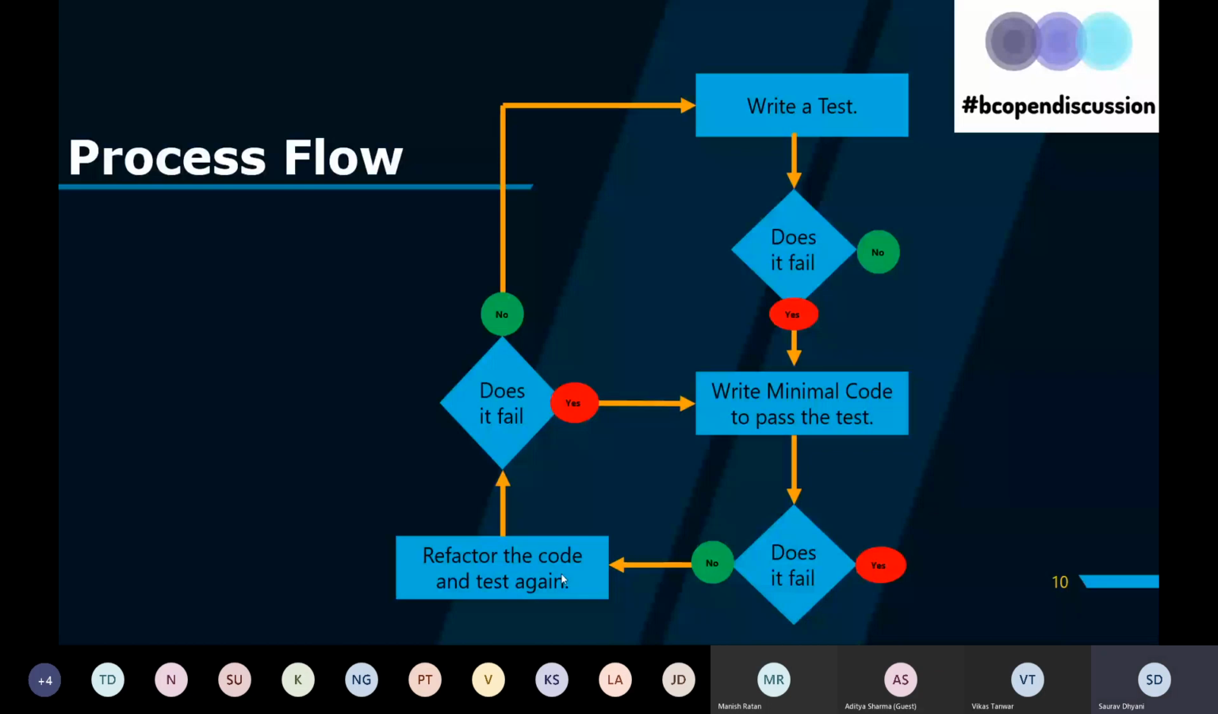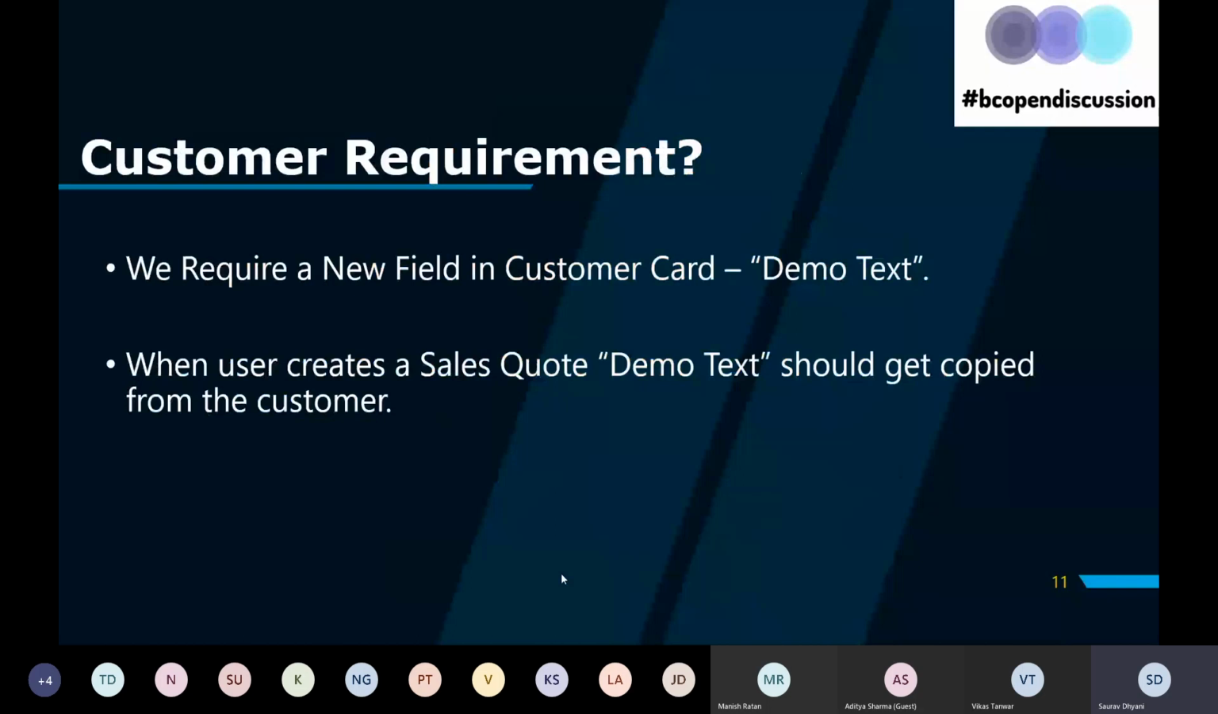So, lots of talking around it. Let's come to an actual scenario which we'll use today. It's a very simple requirement from a customer. The customer requires a field on the customer card called demo text. And whenever a user creates a sales order, the demo text should get copied from the customer to the sales order. Very simple requirement.